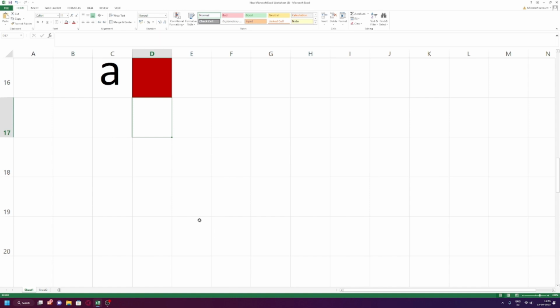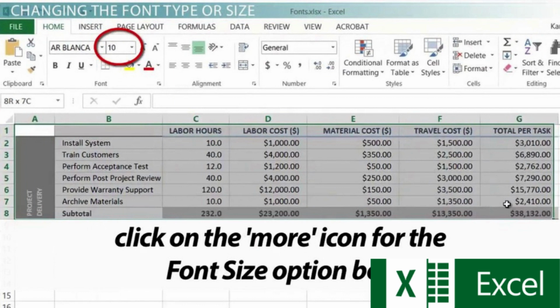Now let's try some basic formatting on our worksheet. Let's select a cell and change the font to Arial, font size to 14, and font color to blue. We can also apply a yellow fill color to the cell.